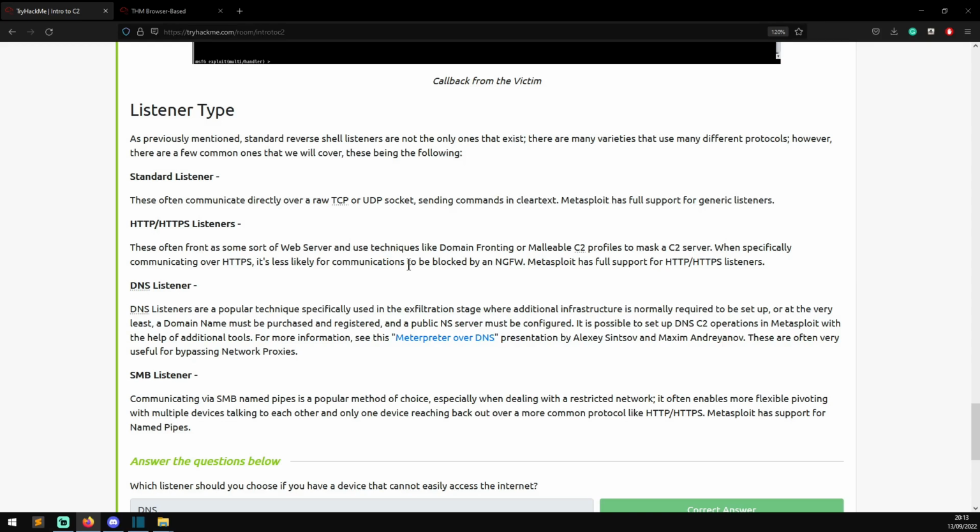When specifically communicating over HTTPS, it is less likely for communications to be blocked by a next-generation firewall. Metasploit has full support for HTTP and HTTPS. I think that's because it can't do packet inspection and it can't check what's actually being communicated if you're using HTTPS, but I might be wrong because of the encryption.